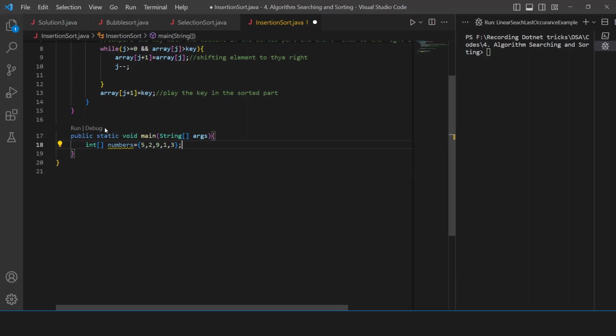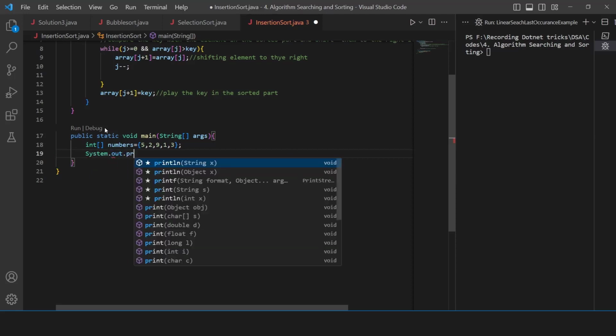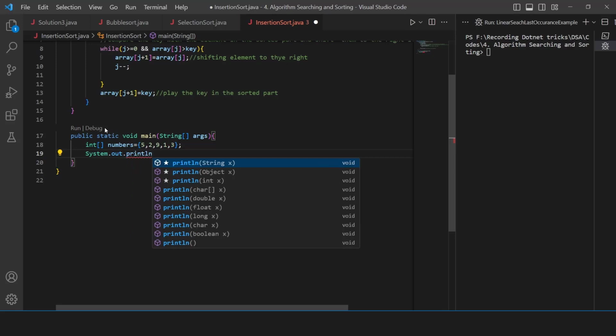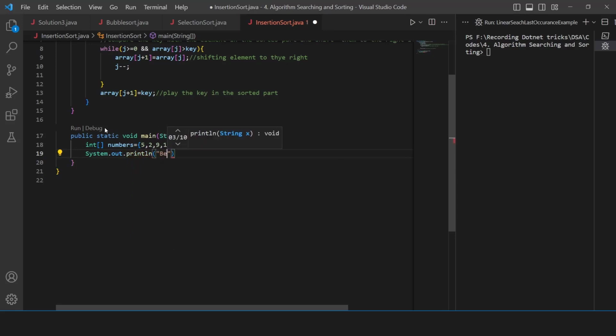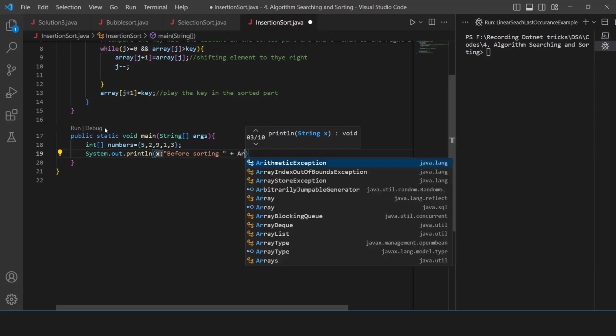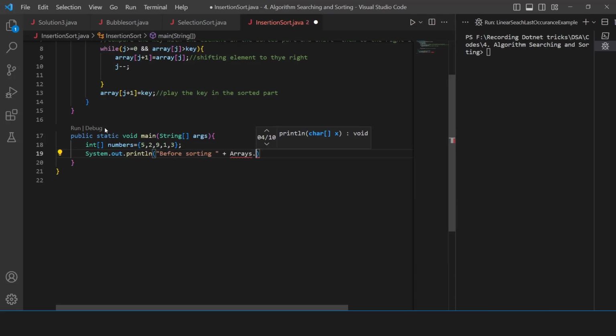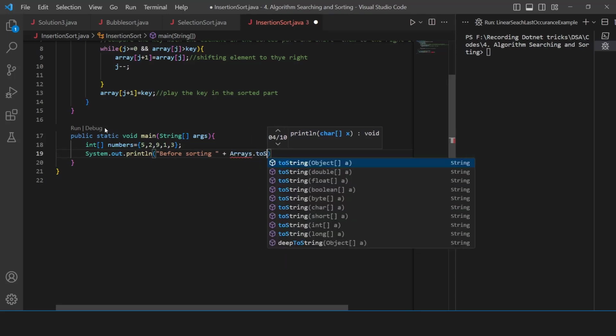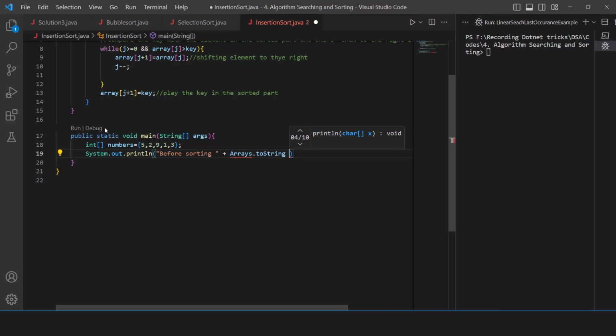Now we're going to write a statement saying that before sorting the array was this, and after sorting it is that. So we can write System.out.println. We'll write "before sorting". So before sorting, what was the array? If I convert it to string, I'll write Arrays. For arrays, one method is there, toString. This will convert the value into a string.